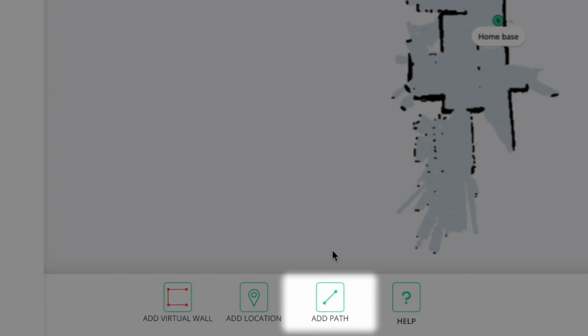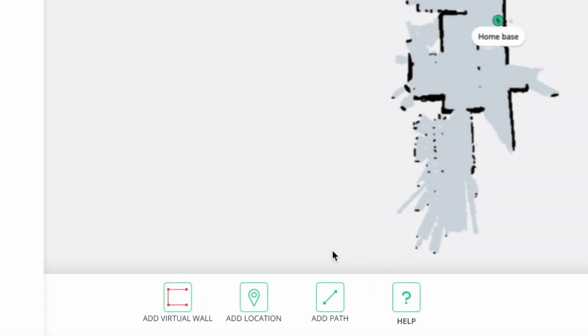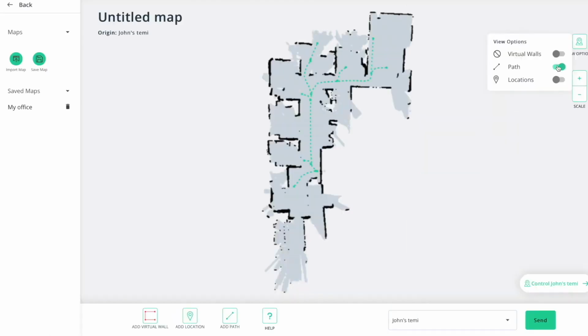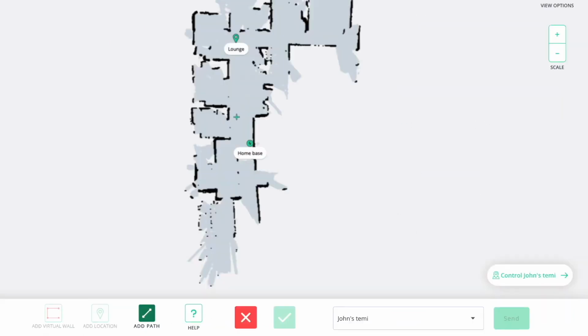Add Path will enable you to guide Temi through a specific path for Temi to follow. Since Temi is always navigating autonomously, it will take the shortest route to a specific location. Setting a path will ensure a smoother navigation experience, since Temi will always aim to use the green path while navigating. To start, click Add Path.